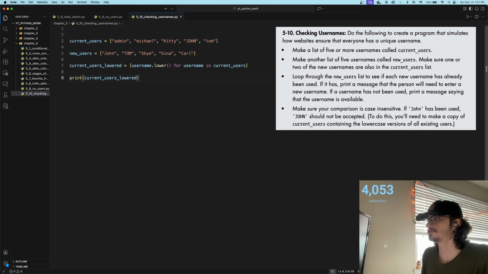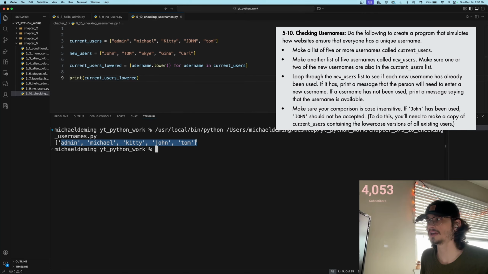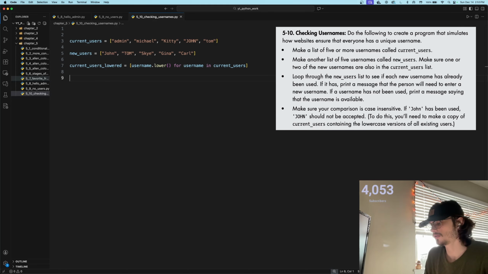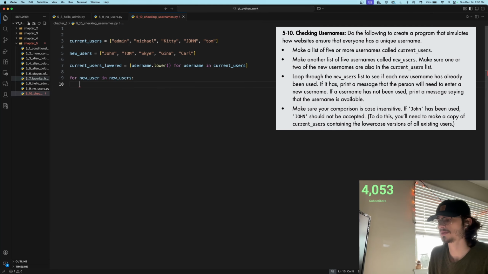If I print current users lowered, we get all of those strings in lowercase now. John and Kitty no longer have capitals. So now we need to loop over the list of new users and see if they have taken usernames. So let's go for every new user in new users. If the new user dot lower, we are going to lowercase the new user so it matches the same formatting of the lowercase versions of our current users to make sure that there isn't any case sensitivity going on.